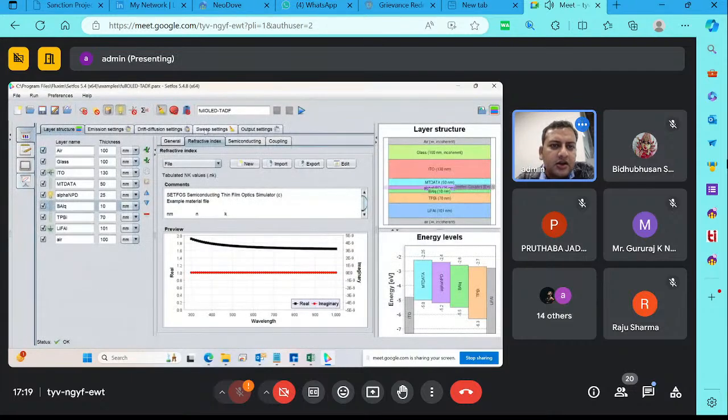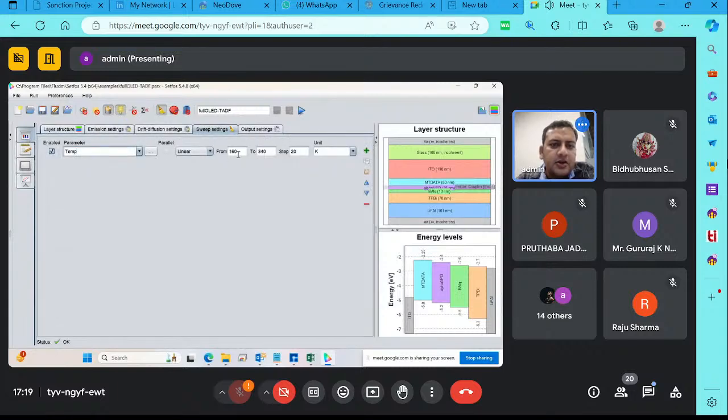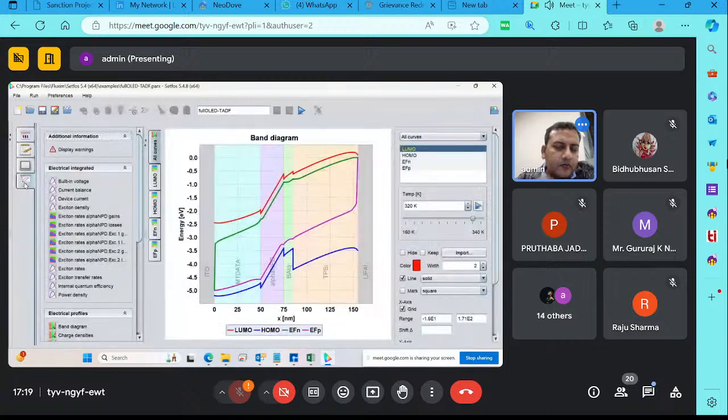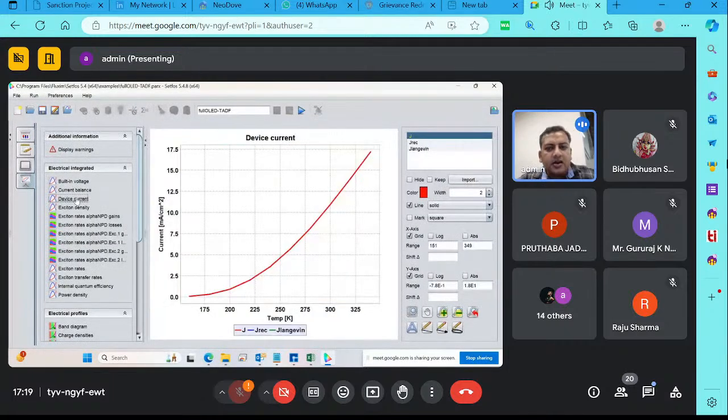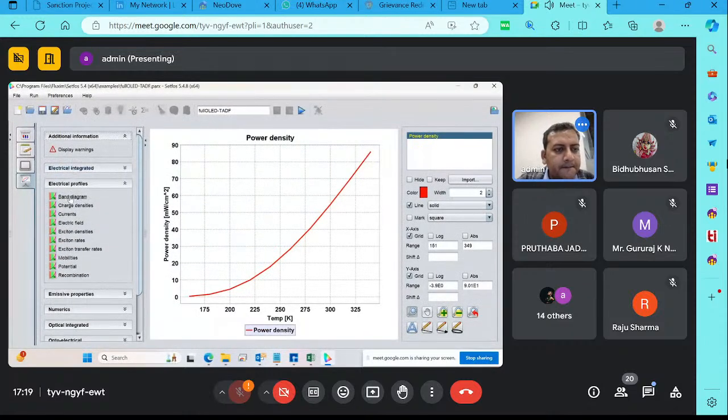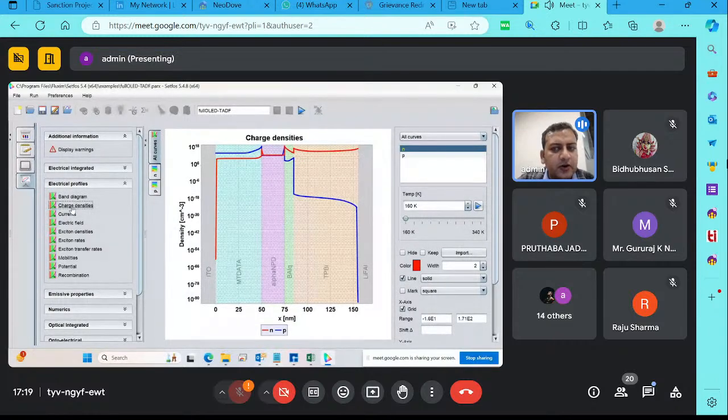How do I know that? You can see the sweep setting: temperature from 160 to 340 with a 20 increment. So 160, 180, 200, 220, 240, like that. It will run the job. So you can see this is the device current with the temperature variations. If temperature at 175, 250, 325, and internal quantum efficiency, power density, Venn diagram, charge density plot.